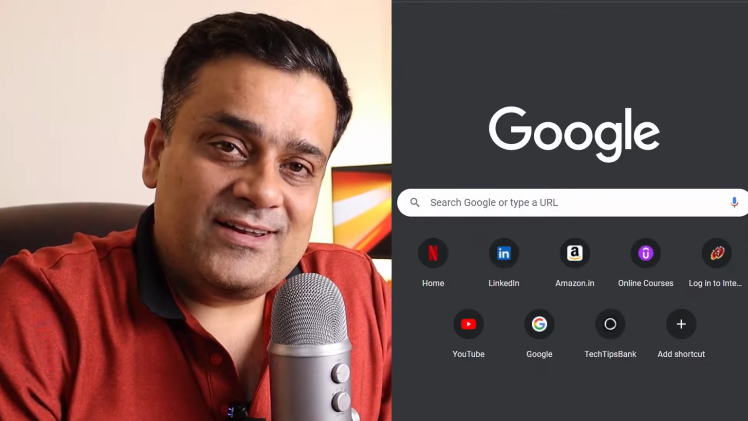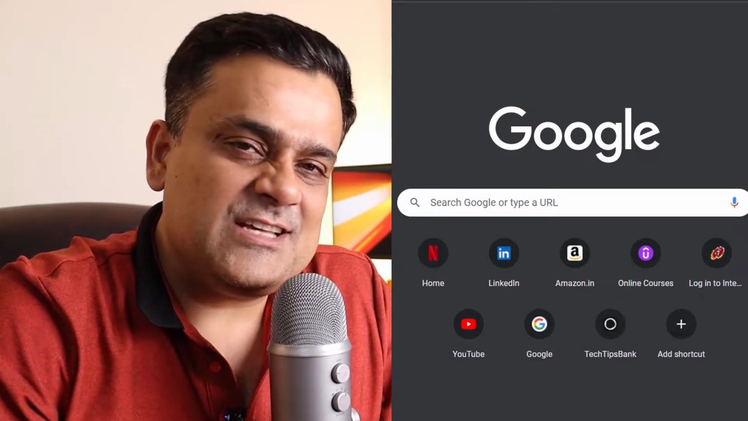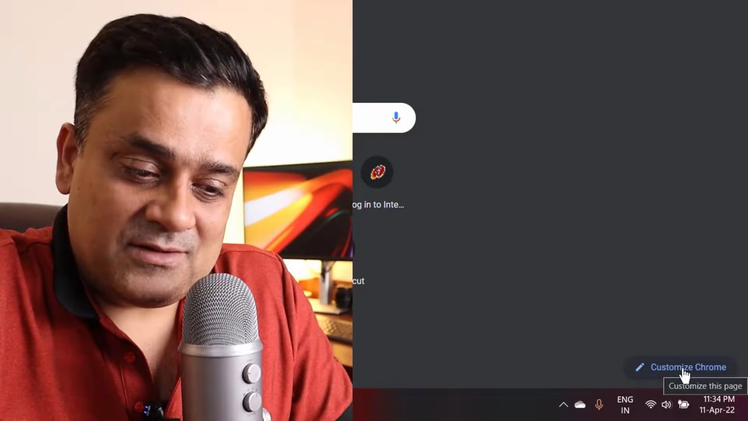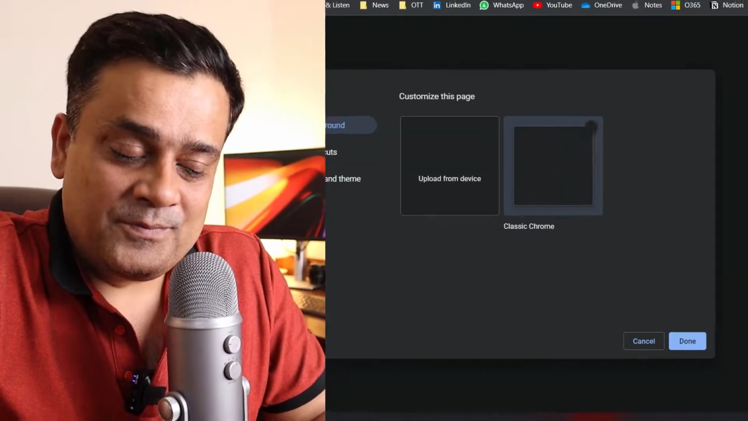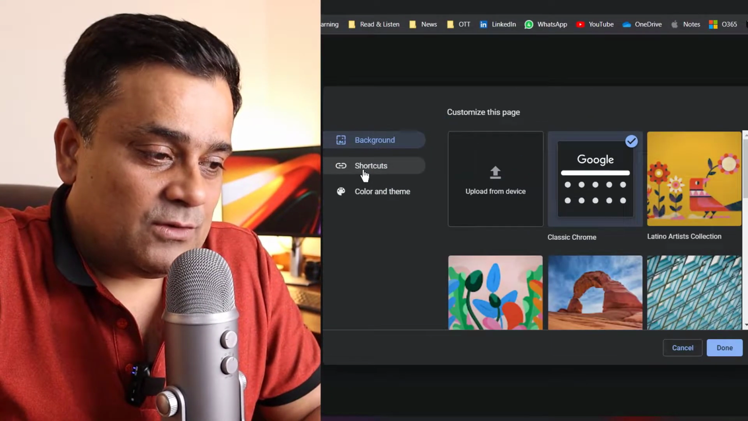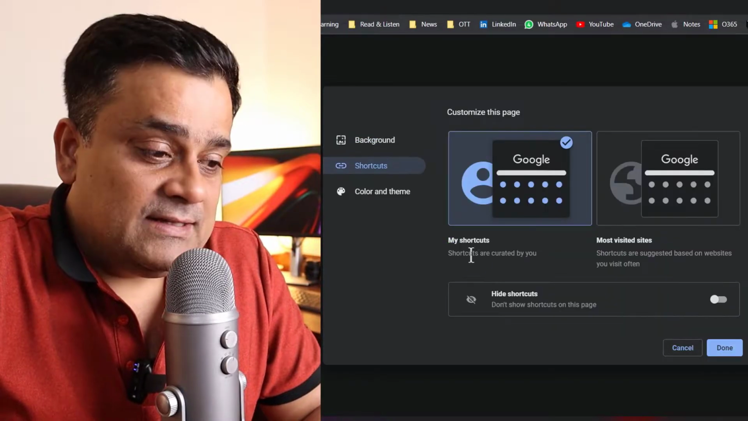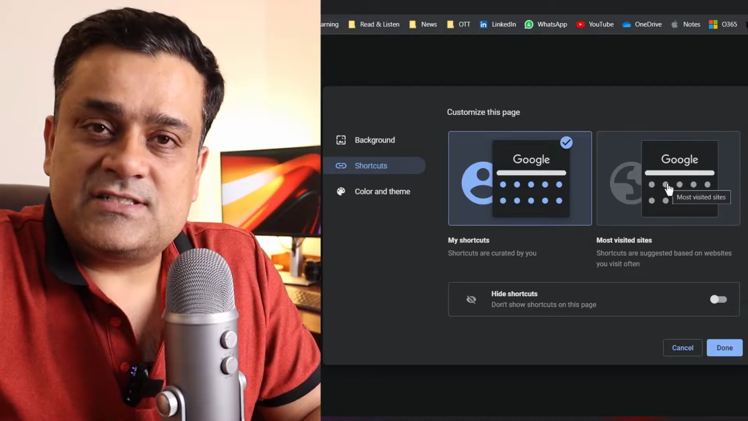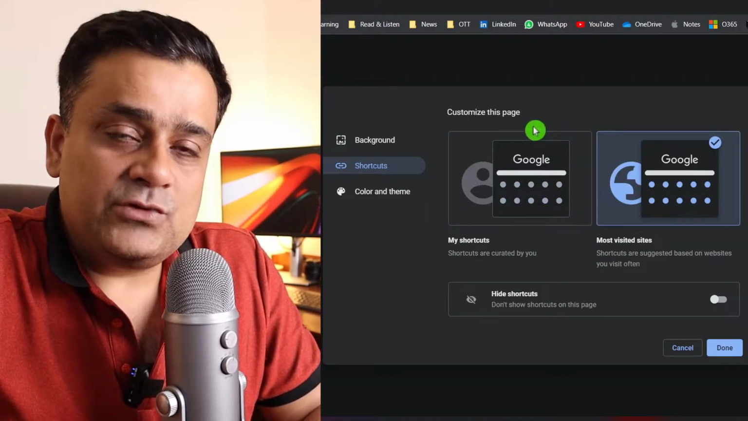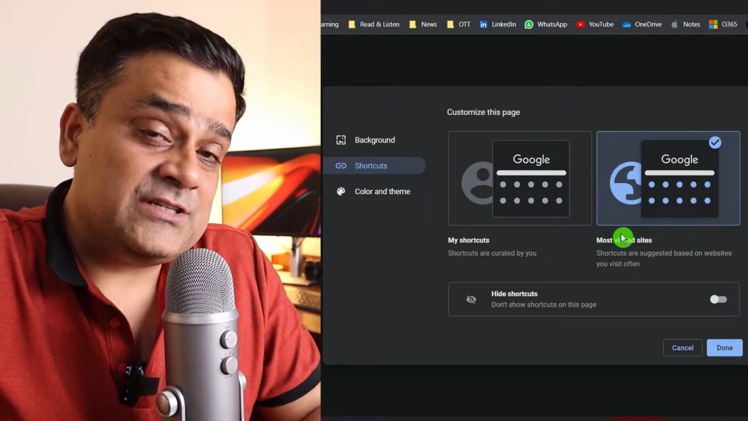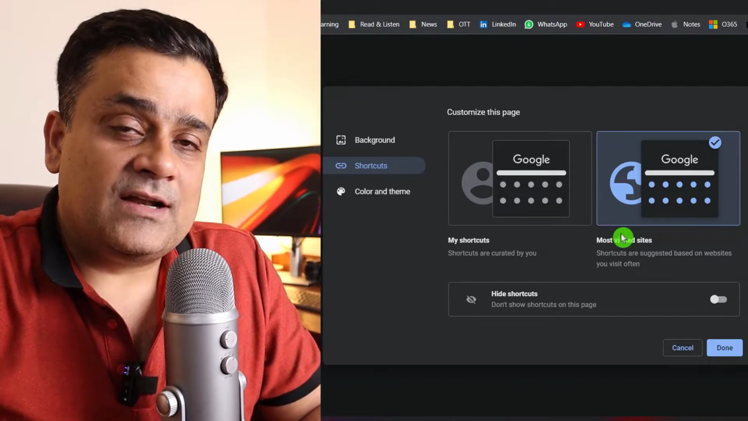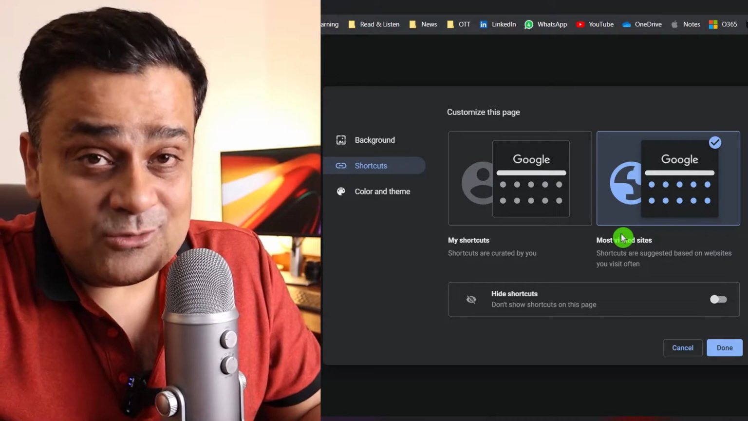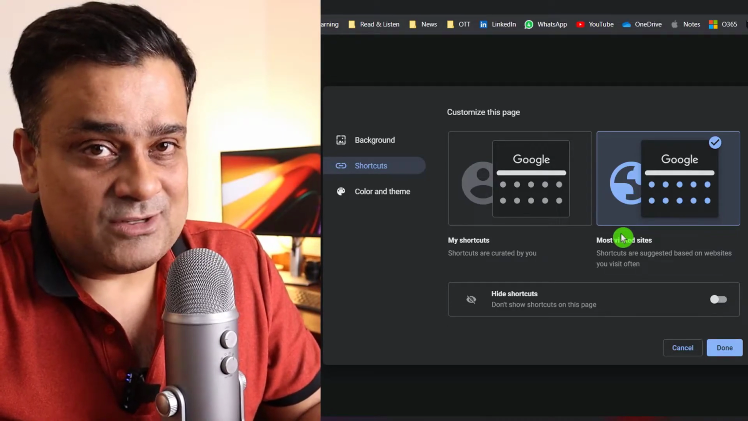Now, first of all, let's talk about how you can disable it completely. If you follow my mouse in the bottom right corner of this page and click on Customize Chrome, you'll see one option, that is Shortcuts. There are two options here. One is Most visited sites. If I click on that, it will show me the shortcuts based on my browsing history, how often I'm visiting a site. So the most browsed sites will come in these shortcuts.